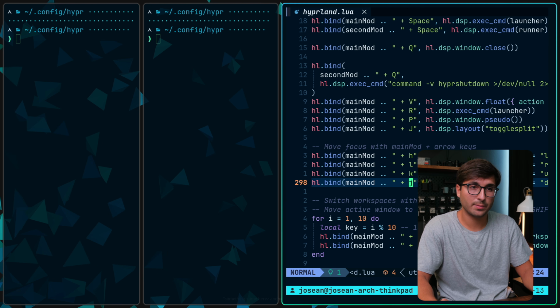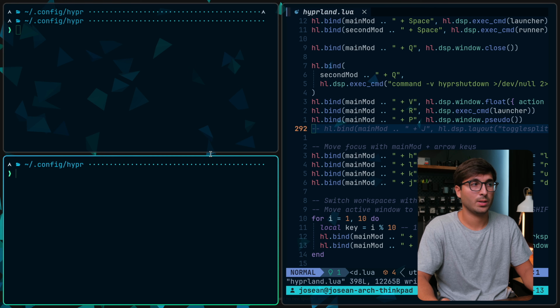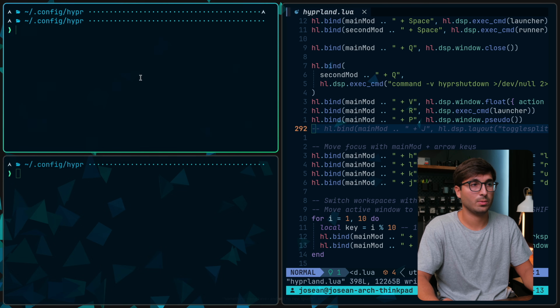There's something wrong here. You also need to remove this keybind for toggle split. I don't really use this. I'm not entirely sure what it's for. I'm just gonna comment this out and save. Now I can do super K and J to go up and down.